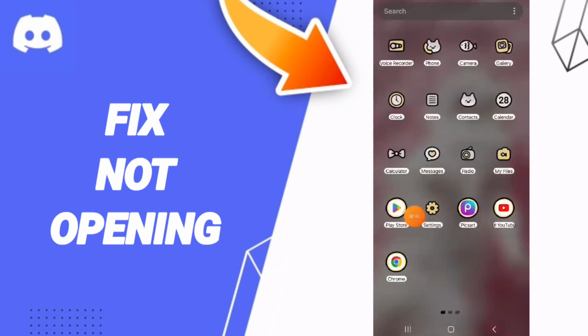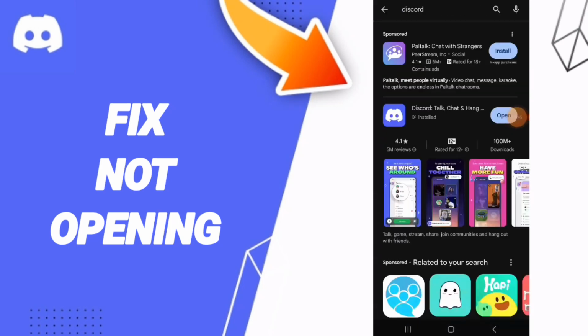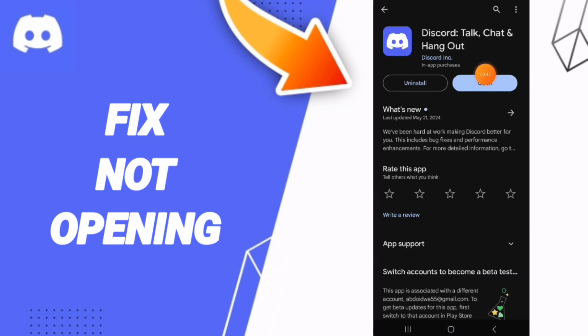So in the end you can go to Play Store, you can search for Discord and you can update your app. Then you can update your app if you find an update in this plus sign.